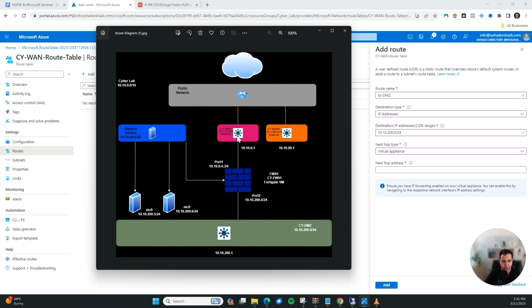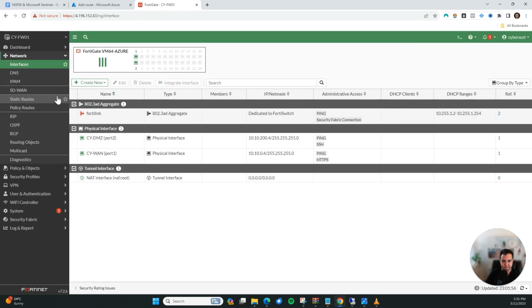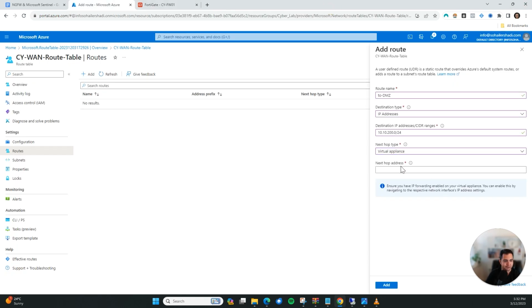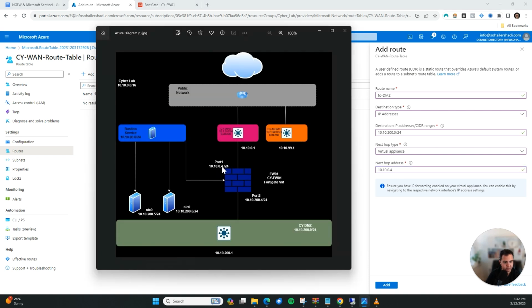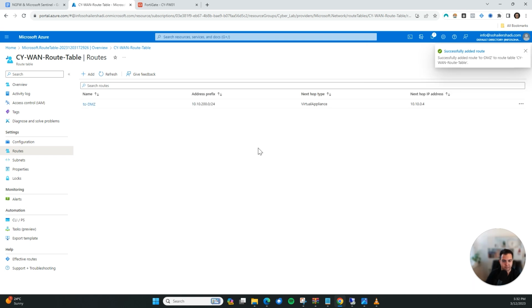Any traffic that comes through here, I want to make sure goes through the external facing interface of the firewall. In this case, 10.10.0.4. Let's double check together. 10.10.0.4. Perfect. That's the WAN interface of the firewall. 10.10.0.4. Double check. Awesome. Add. So far so good, guys.